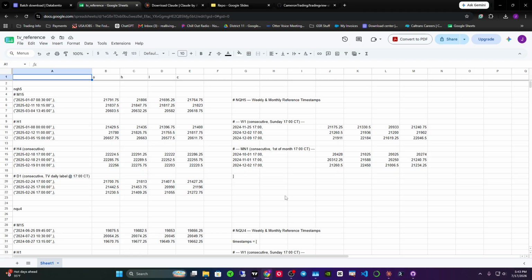So what I did was I actually got 3 years worth of data, and I made one of these files for every contract. And inside the file, this is a sheet. And if you look over here, you'll see NQH5. So that was NQH 2025. And then you've got M15, 1 hour, 4 hour, daily, and then weekly and monthly. And so what I did was I went in and under each of these time frames, I picked 3 random bars and I just filled in all the open, high, low, and close. And that's how this thing was built to be aligned, but it's a continuous process.